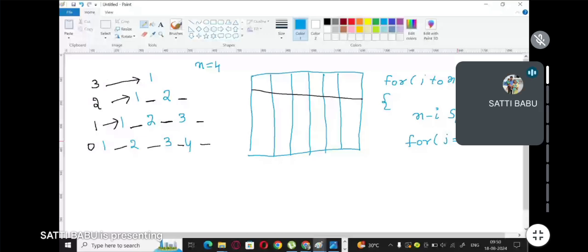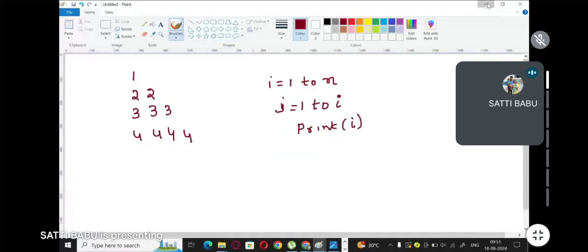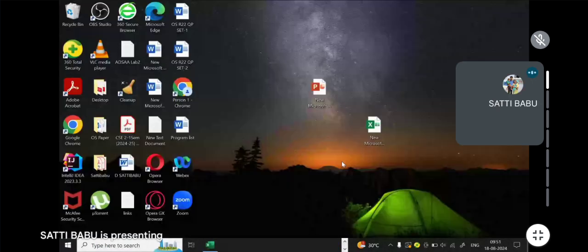Try this in the code. I think this is called explanation. So we will check it with the code.